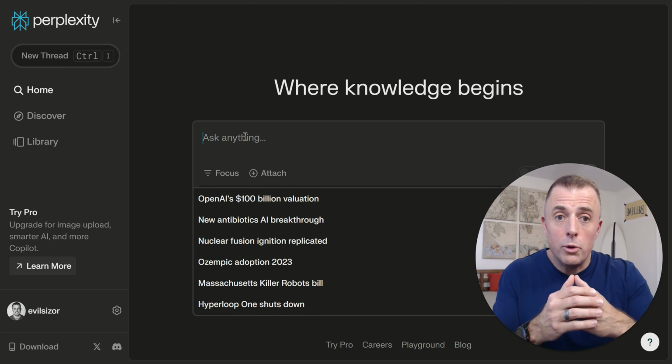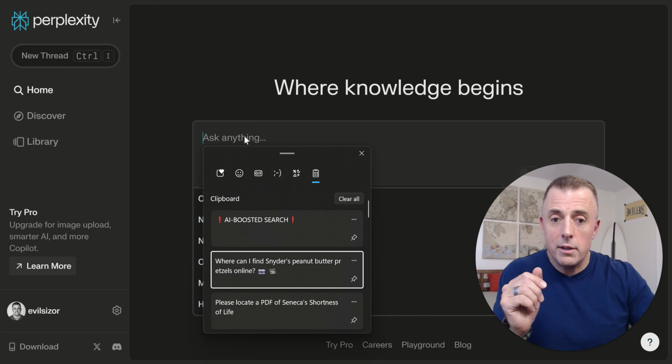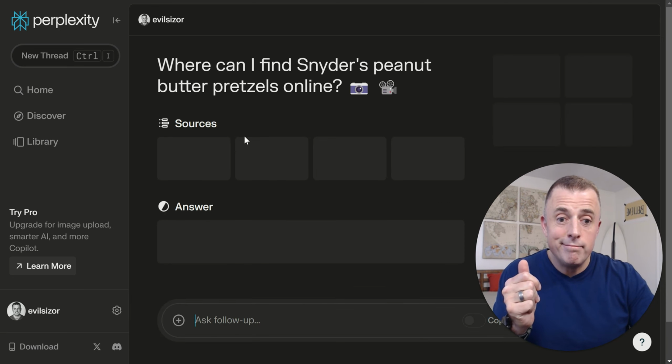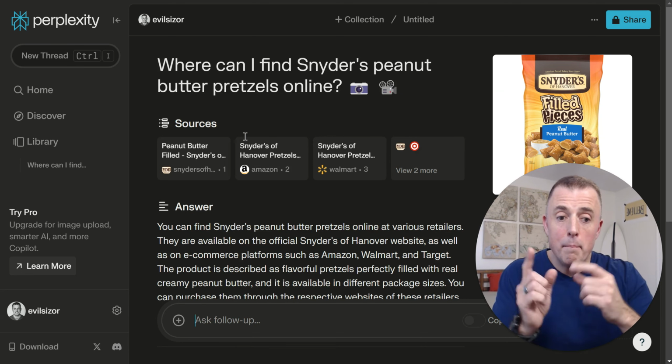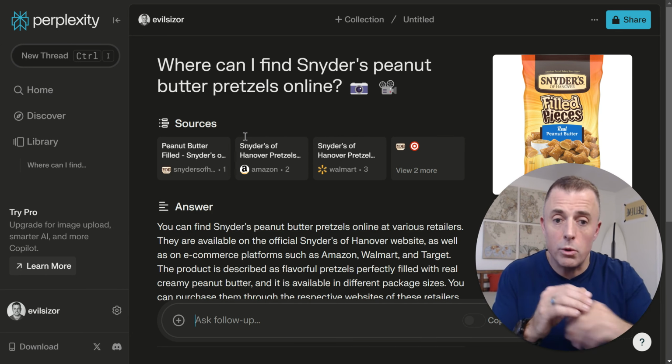Now I could search Google, and I could comb through results and eventually find some peanut butter pretzels. Or I could just come here to Perplexity, ask it one question, hit enter, and have the answer. And that's what I'm going to do. Again, it's the AI-boosted search to take us or fast-track us directly to the solution that we're looking for.